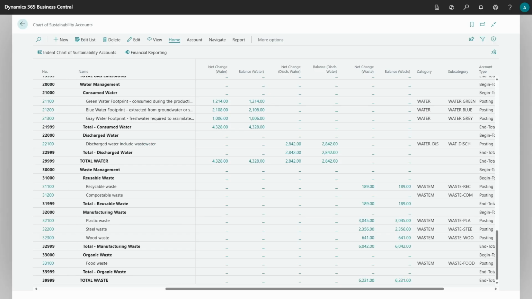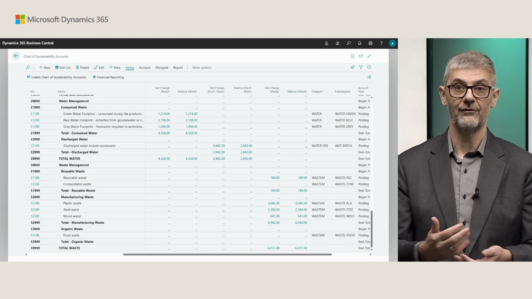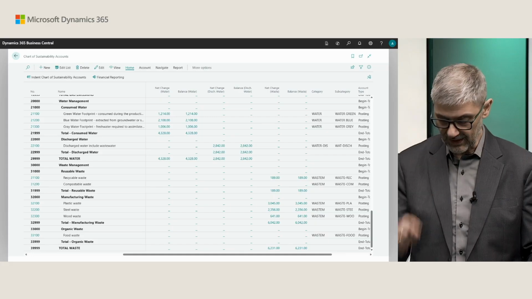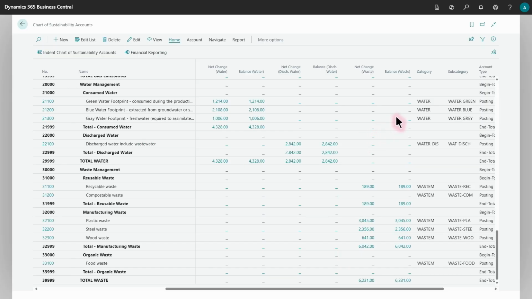First, I will open the chart of sustainability accounts. So, business as usual: you already use the chart of sustainability accounts for your emissions. Now you just have new accounts for water and for waste, as you can see on my screen. Now, if you want to set up, first, as I already mentioned, we will move to category.